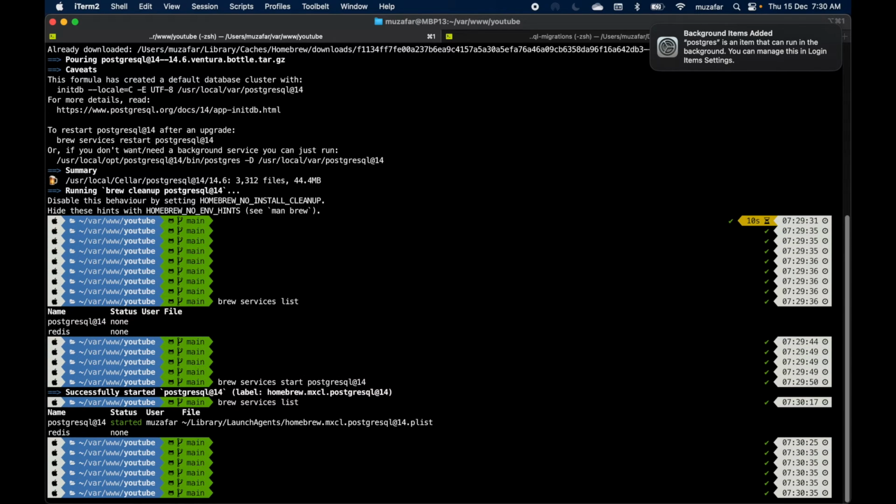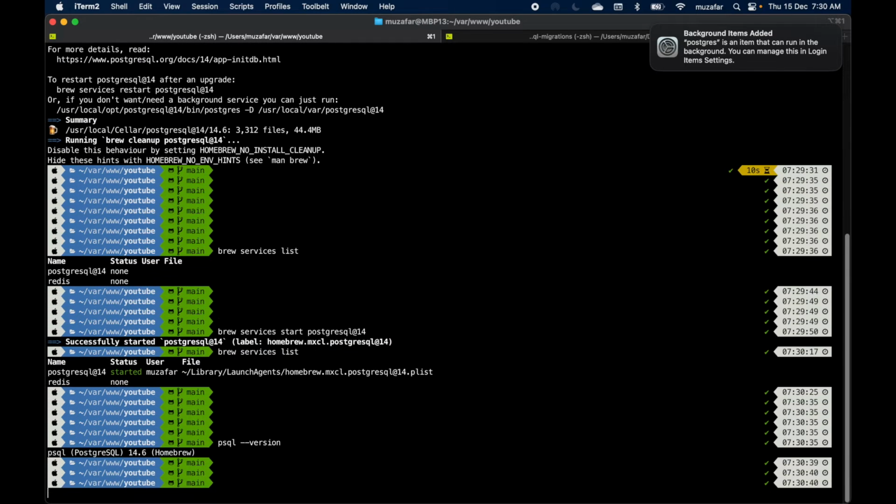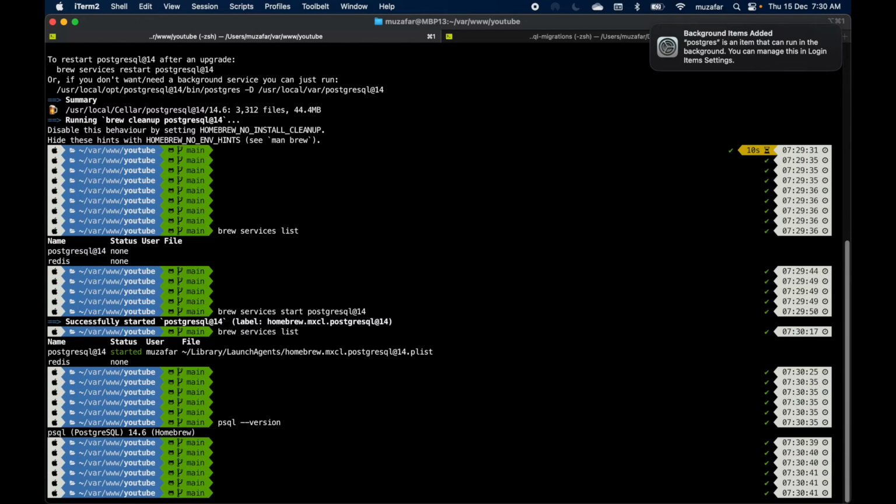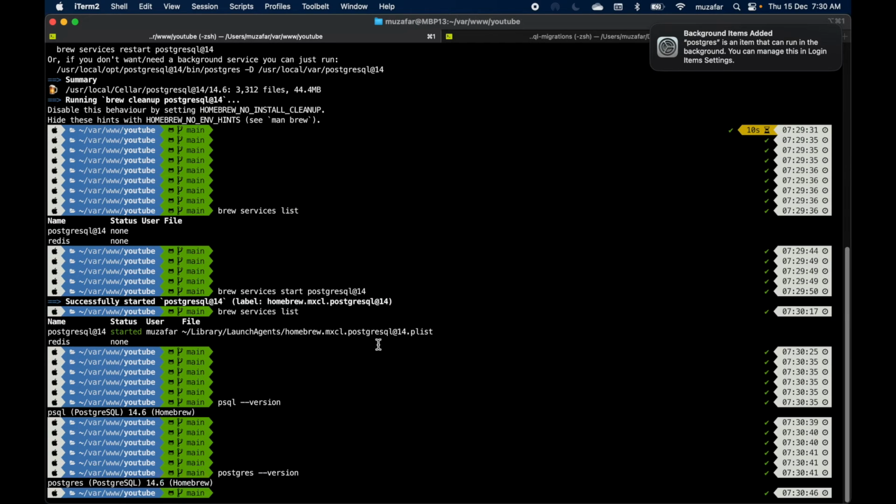Let's check the psql command. Alright, psql is installed. We can even check the Postgres version. Yep, Postgres is successfully installed on our computer now. Postgres comes with a few default databases. One of them is postgres.